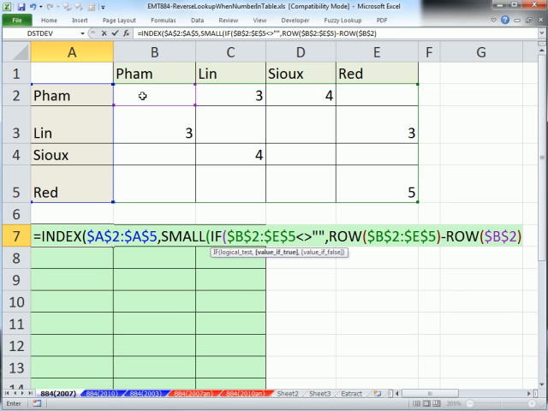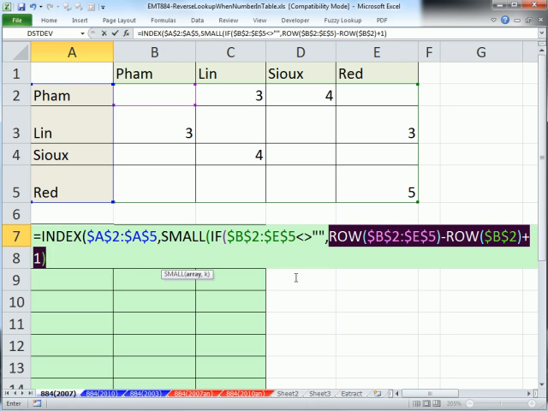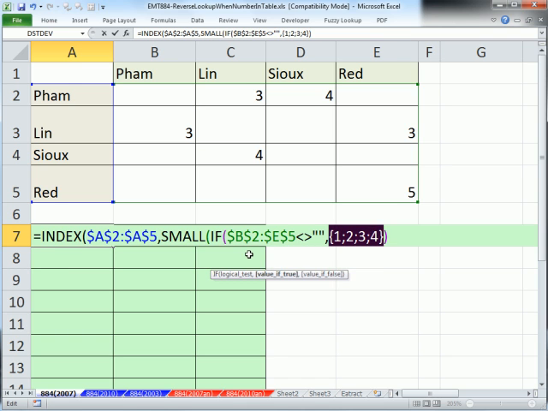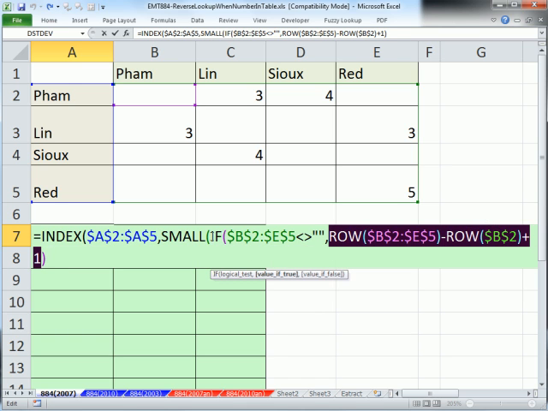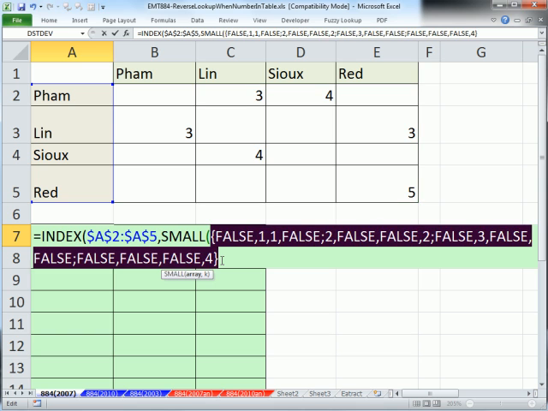That's going to give me a 0, so I need to add one back in. Now, here's the cool thing. Right now, if we were to highlight this and hit F9, we get 1, 2, 3, 4. But if we do this whole IF, it's going to return FALSE, 1, 1, FALSE, which is what we need. We need to have the row number 1, 1 listed, so INDEX knows to extract fam twice.